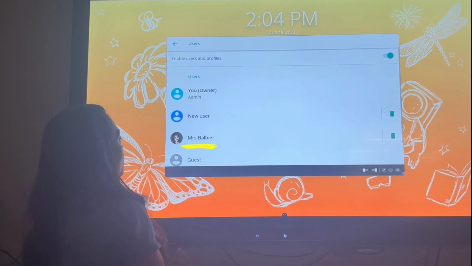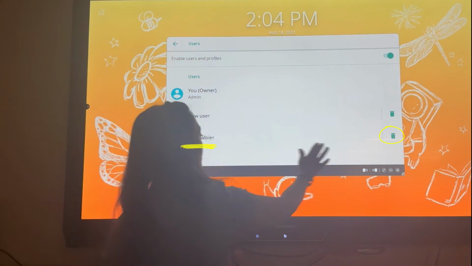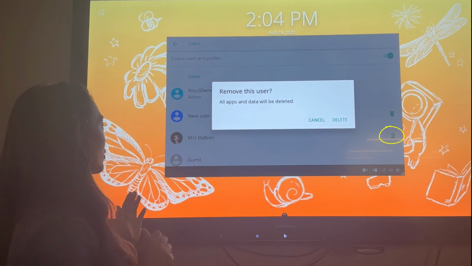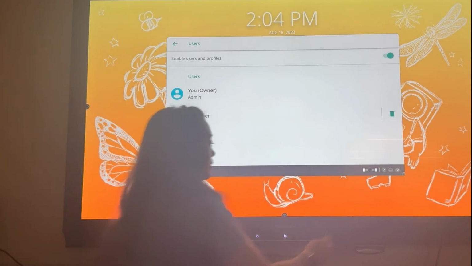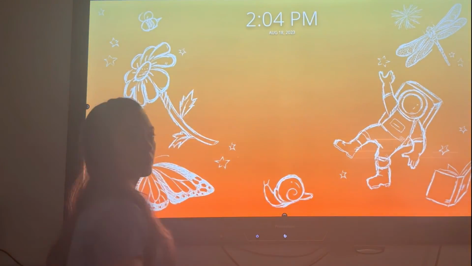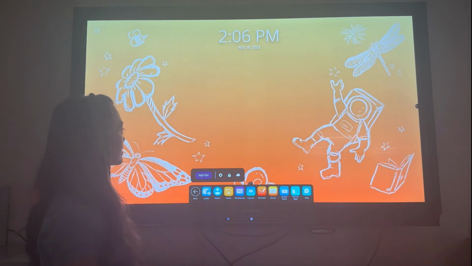From here, you'll want to locate the profile you'd like to delete, select the trash can, and remove this user by pressing the delete button. Now, that user account no longer exists on the Promethean board.